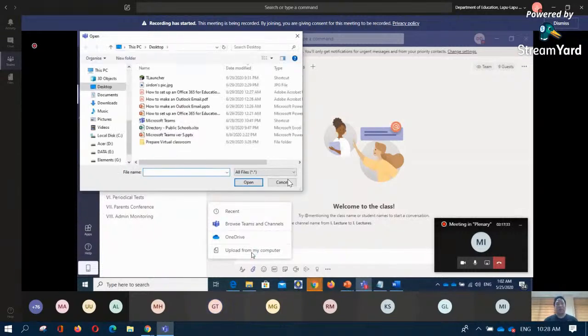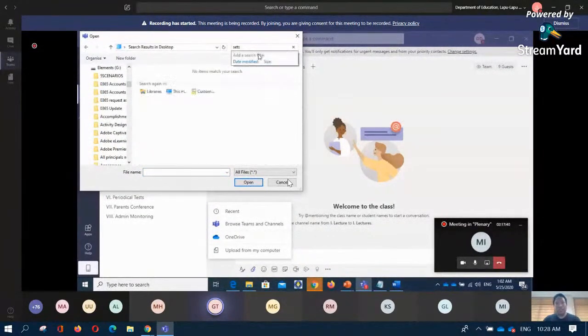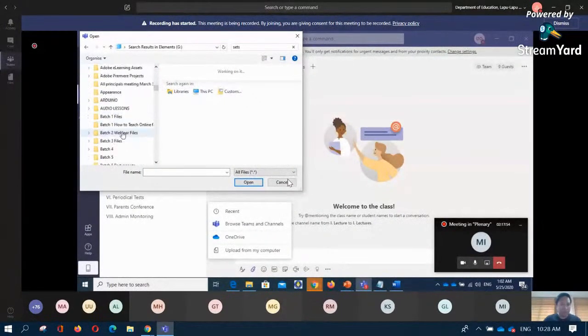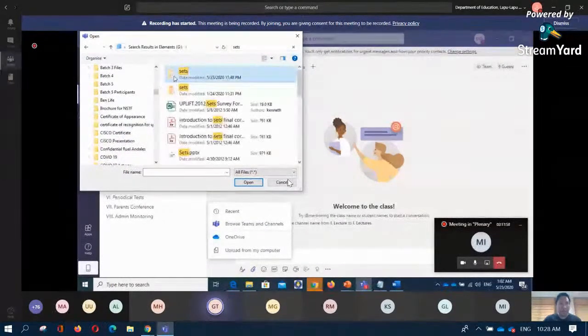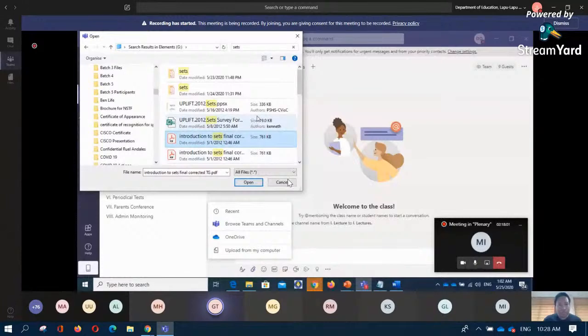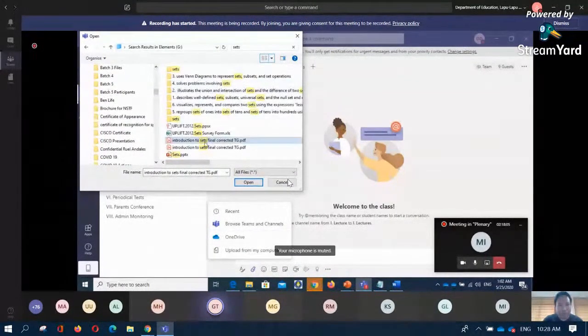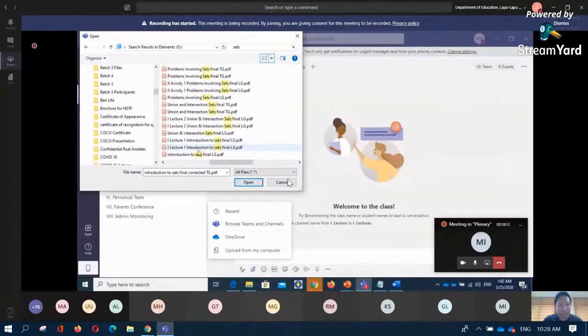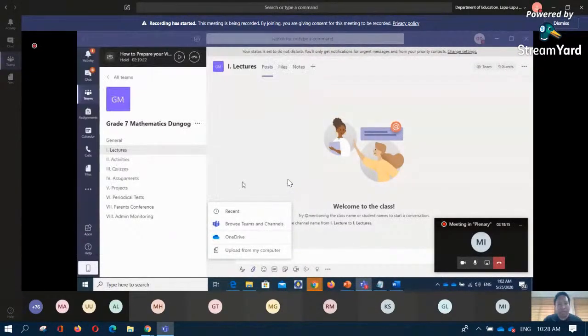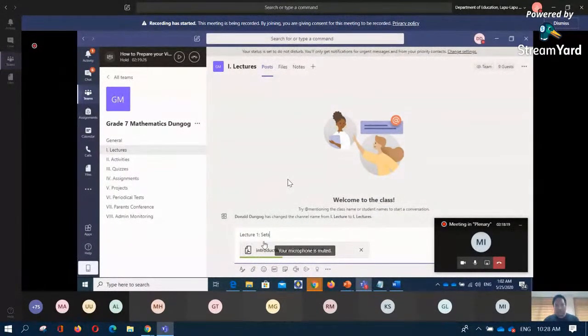Then I would look into where the sets file is. So let's say, where can I find the sets? Let me have a quick search on that. I have already located it. There you go. So I have my sets there, introduction to sets. You have a list of that. There you go. I have lots. Introduction to sets final. I can click open. So there you go.